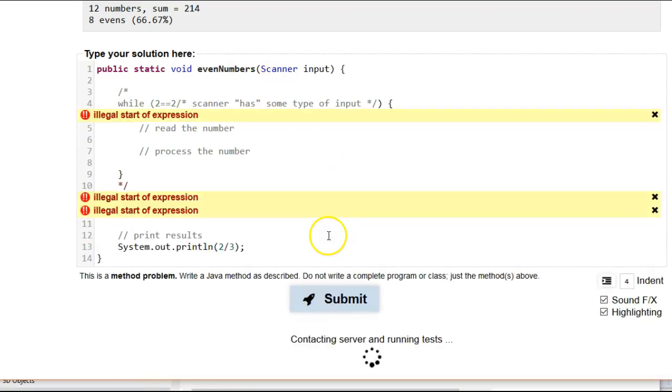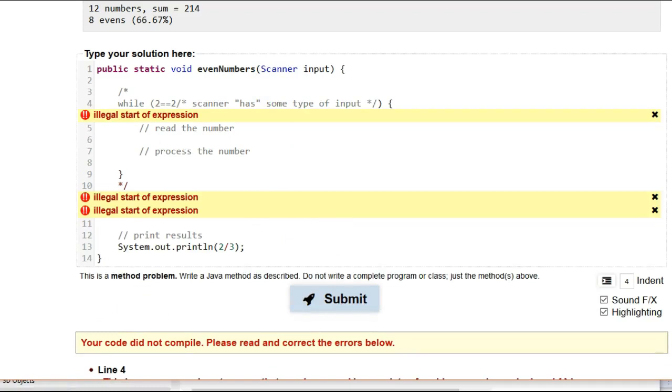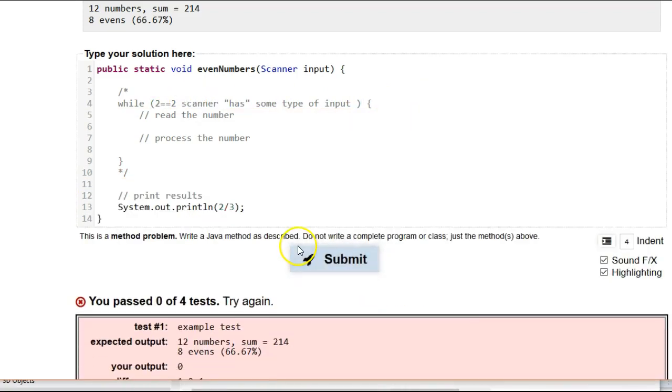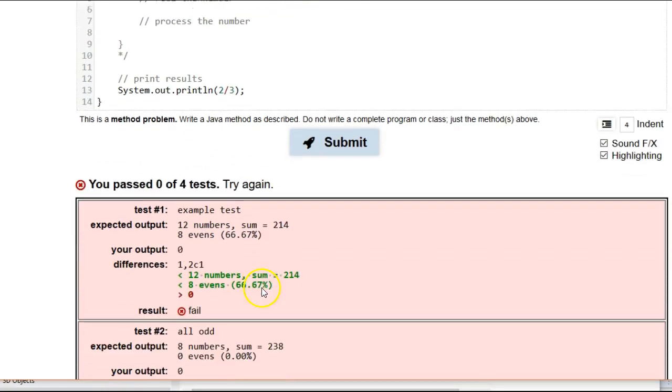So if you just do the println, I just need to get rid of this comment. The problem is I don't want to get rid of the whole comment so you can see it. I'm just going to get rid of those. All right, so your output is 0, and that's because it's an integer. Let's try 2.0.